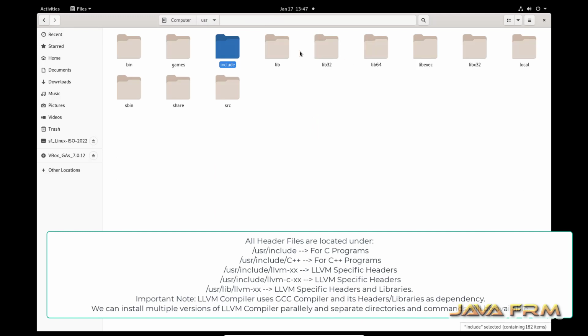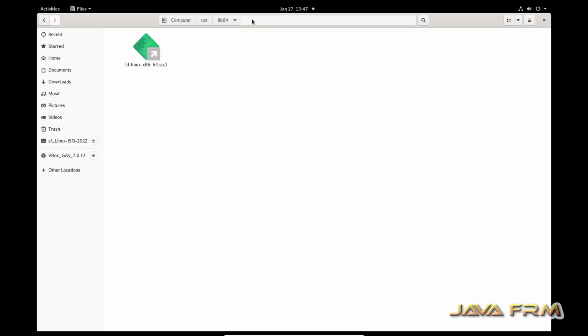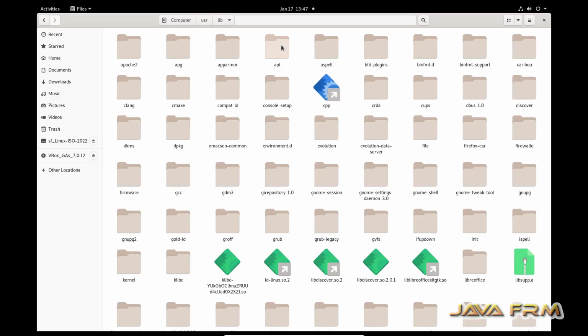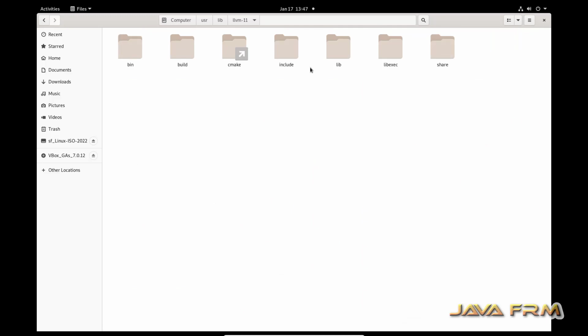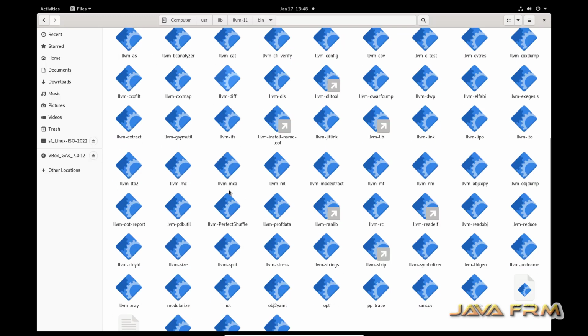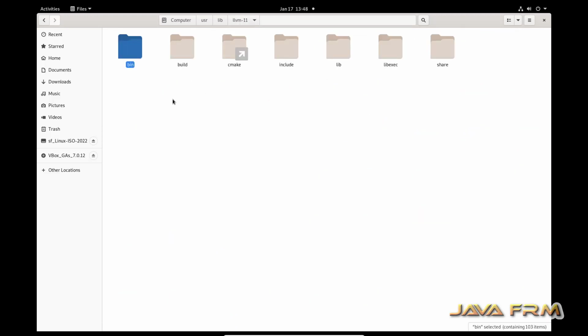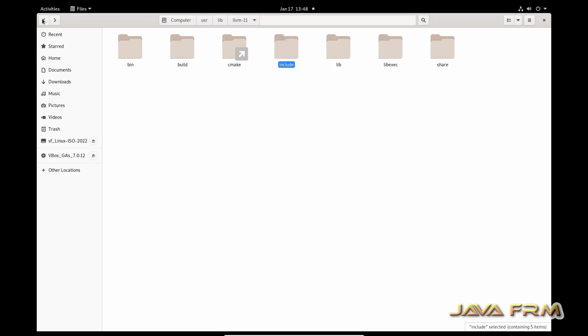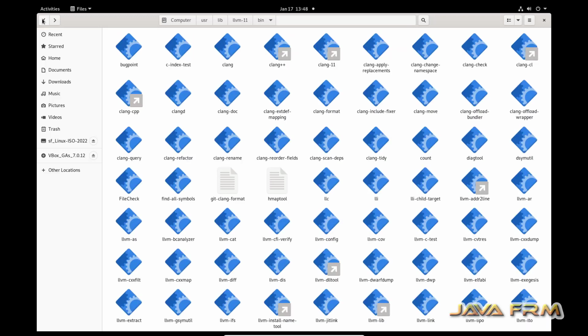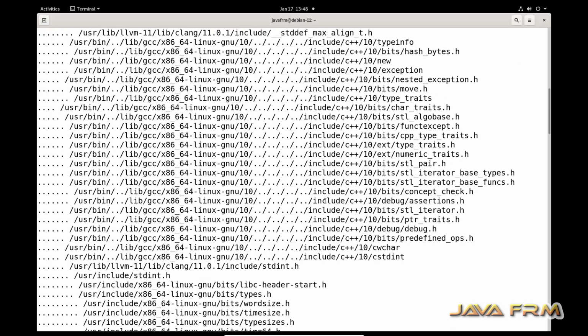So as I told earlier, multiple versions of LLVM can be installed parallelly. So separate directories and commands will be created. Okay, finally, LLVM 11, that is Clang LLVM 11 compiler installation on Debian 11 Bullseye operating system is successful. Check the Debian 11 repository before proceeding to install for what are the versions available.